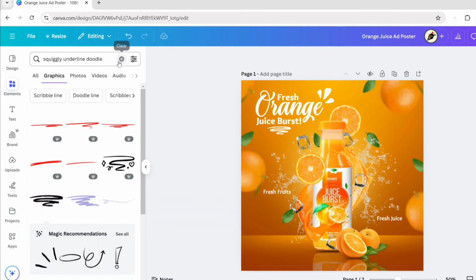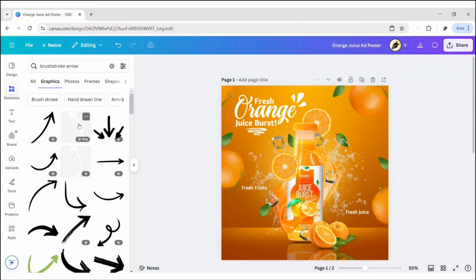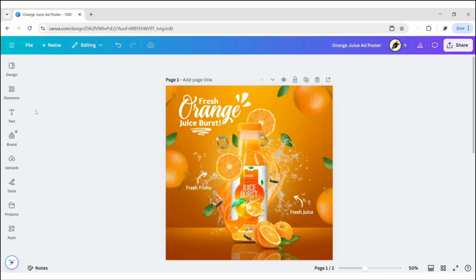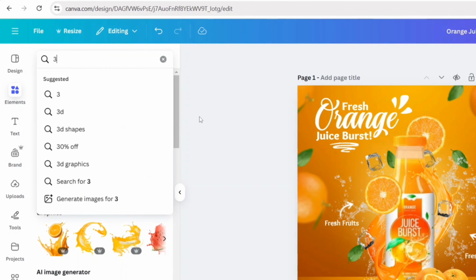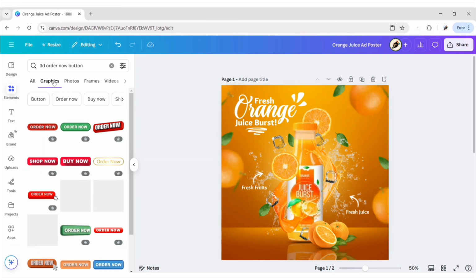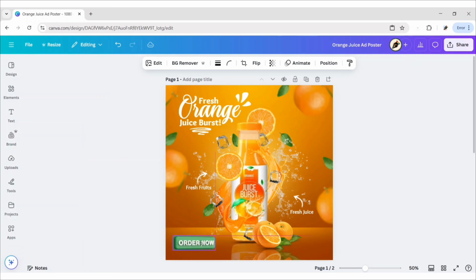Go to Elements and search for a brushstroke arrow. Go to Graphics and add an arrow. Place it upon both texts. Now, search for a 3D Order Now button. Go to Graphics. Add this 3D button. Place it in the bottom right corner.